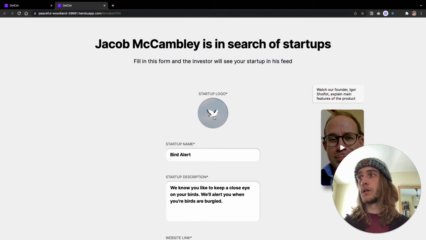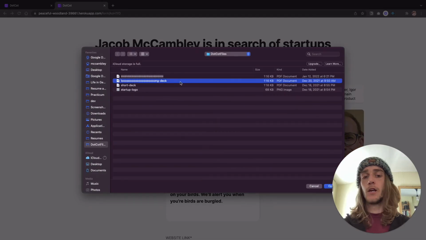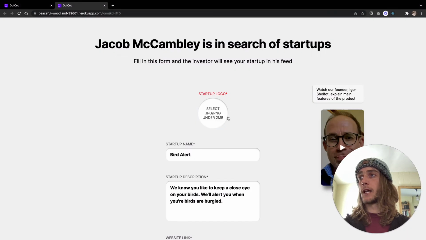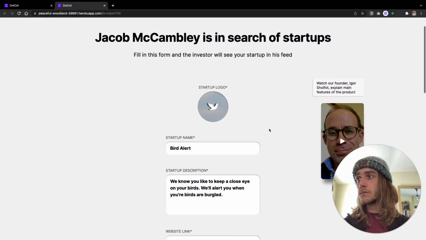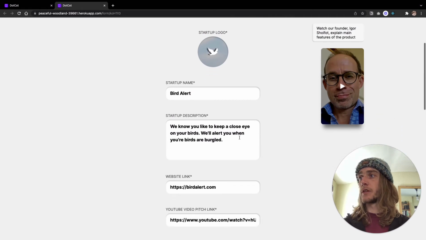Say if I go through and try to select a logo that isn't a PNG or a JPEG, we're going to get an error right here that we need to select a JPEG or PNG under 2 megabytes. So I'll go back and show what I did before. This is the name of the startup right there, a description that is pretty short.